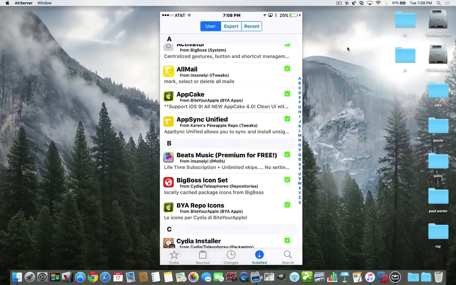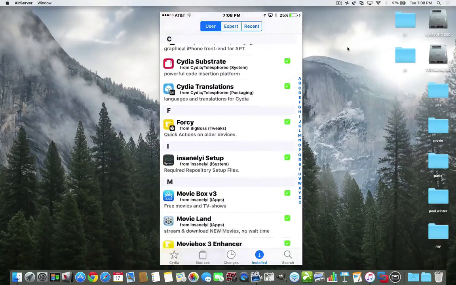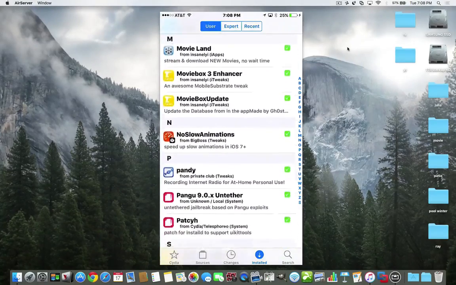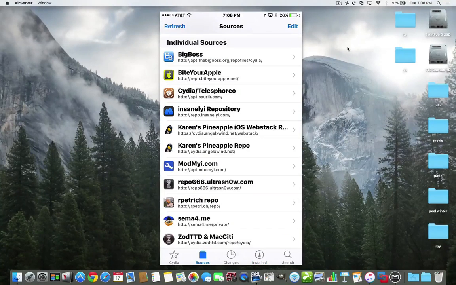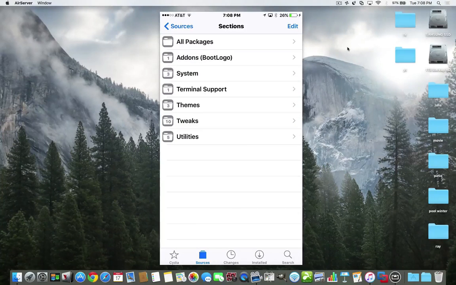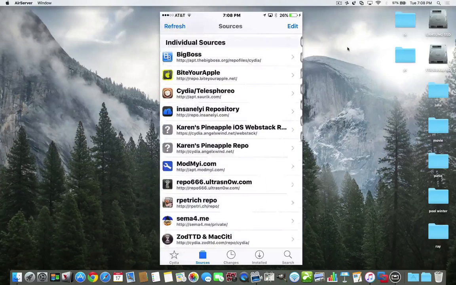Now, let's just take a look at my installed apps. And if you have any questions on these installed apps, feel free to leave them in the comments. I'm also going to show you my sources. Now, these are all the sources that you need. These are like websites or repositories or databases that you install this link to that website and you get all of the different things. Like, for instance, you can get packages, system tweaks, utilities, things like that.